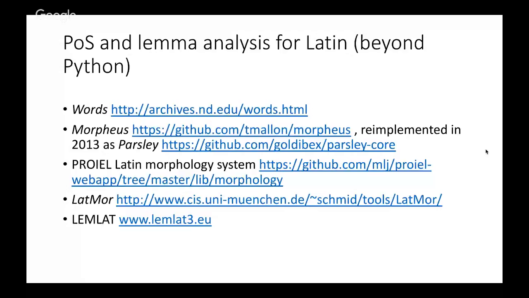So Words is a relatively old tool that has been around for a while, and it has a very simple interface, and you just type a word form, and you will get in return the possible analyses of this form. Obviously, it's an out-of-context analysis. Morpheus is also another tool that was developed in the context of the Perseus project, and it was re-implemented in 2013 as Parsley. So this is the link to the GitHub repository.